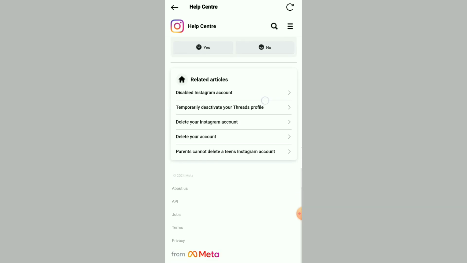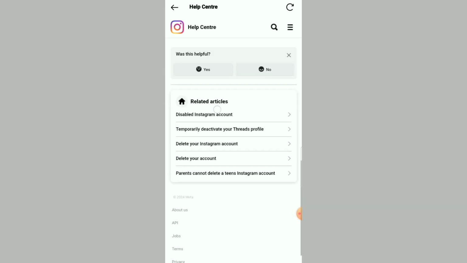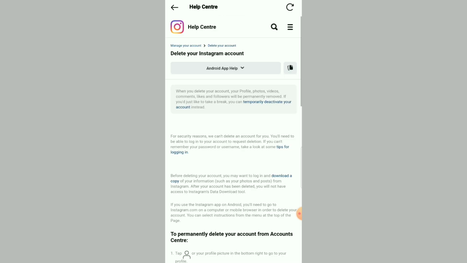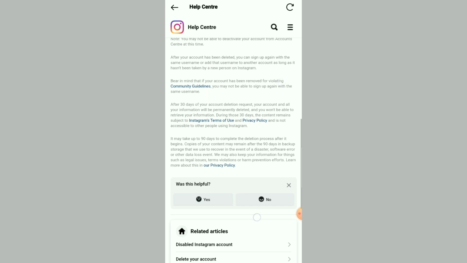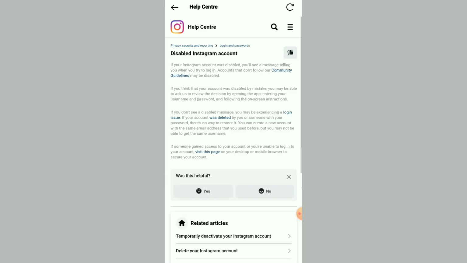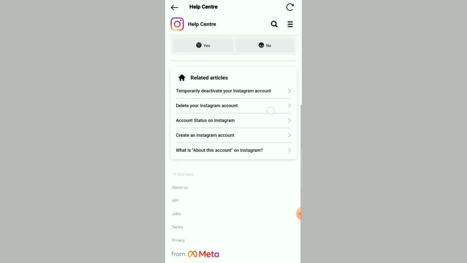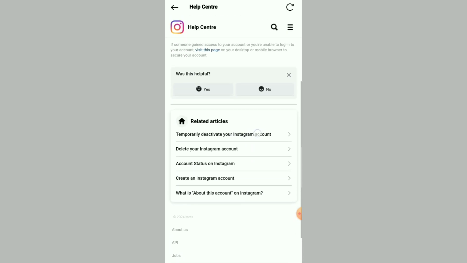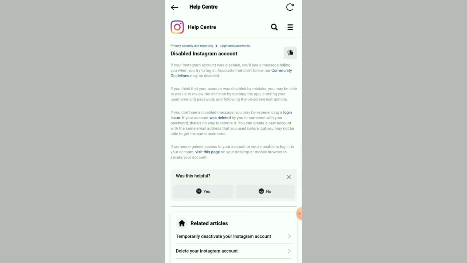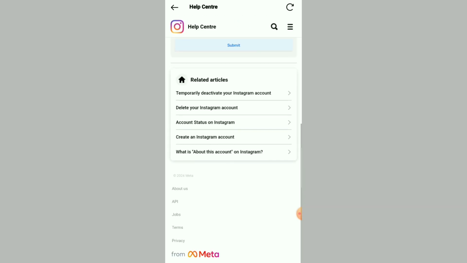Scroll it, and when you scroll it, click on disable. Click on temporarily deactivate your Instagram account. Click on delete your Instagram account. Scroll it, click on it. Then by clicking it, you can delete your Instagram account. Your Instagram account can be deleted.